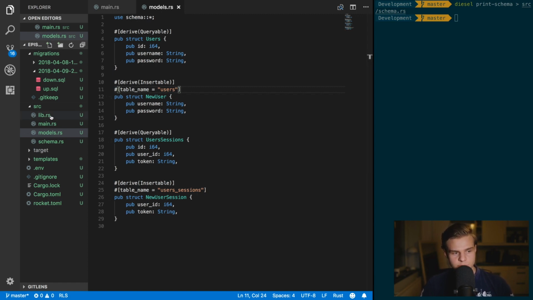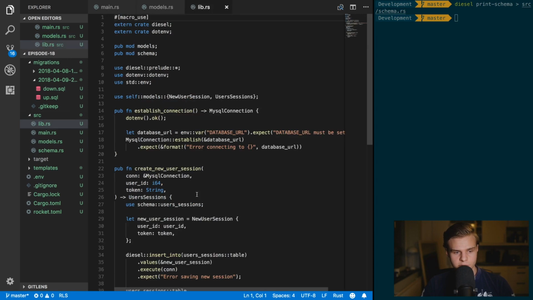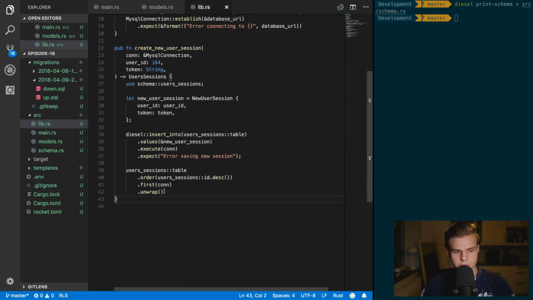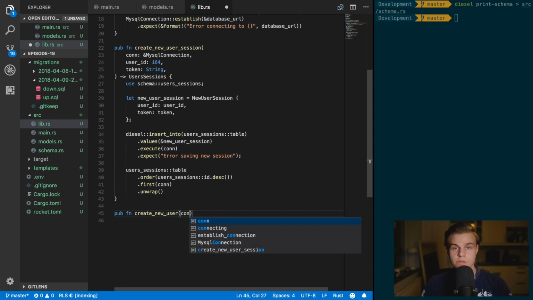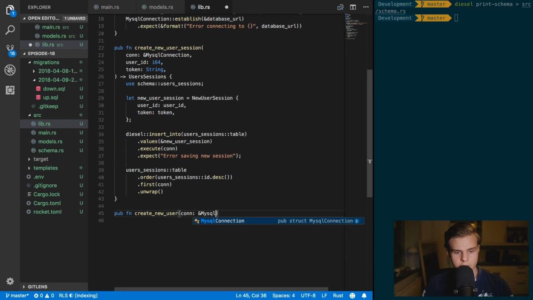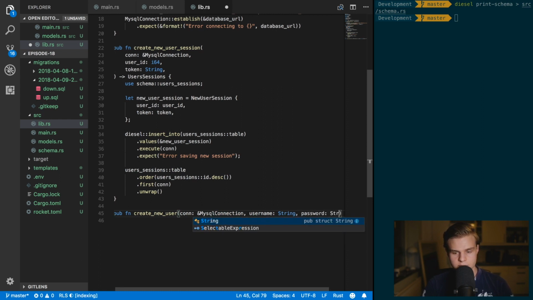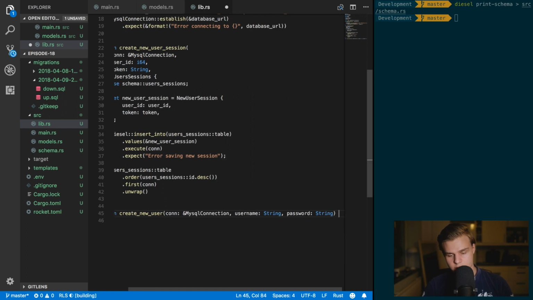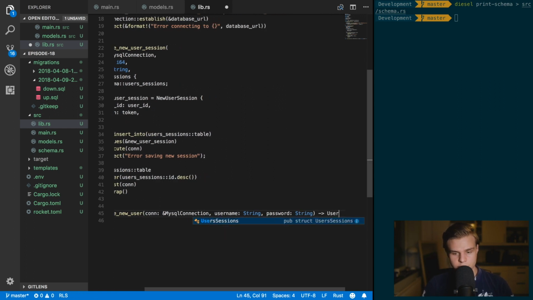So then you want to move over into the lib.rs file, and in here you want to create a new public function called create_user or create_new_user. And in here you want a connection, and that's going to be a reference to a MySQL connection. And then you want a username that's going to be a String and a password, and that is also going to be a String, and that is going to return Users.